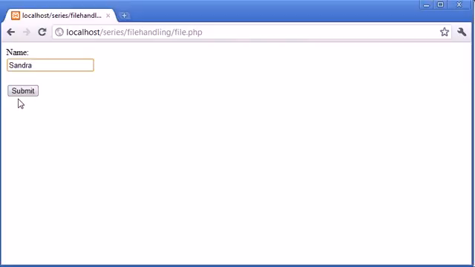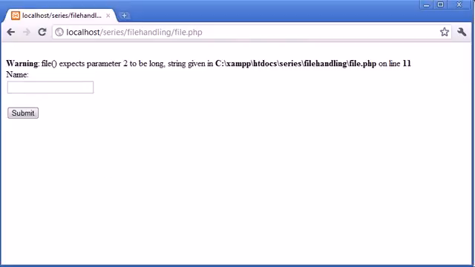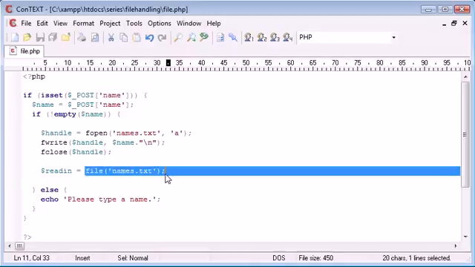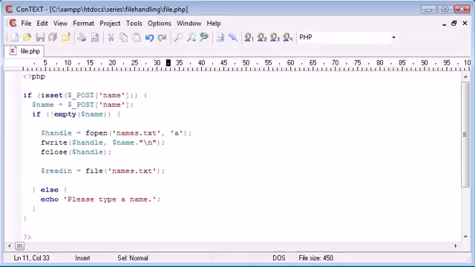Sandra, click submit. Expects parameter 2 to be long. Oh, right, okay, so let's get rid of that. So we're basically just reading this in, we're using the file function to read this in. There's no need to use this. Because we're reading in on a line by line basis, we're using this file function rather than fopen. So for now, just stick to this file function, and we're going to read it in that way.